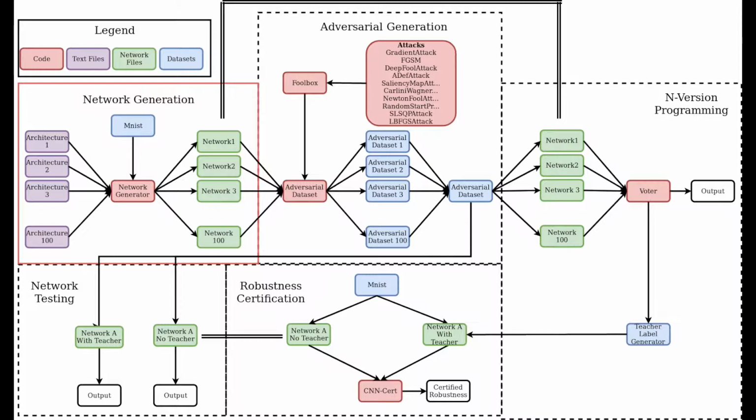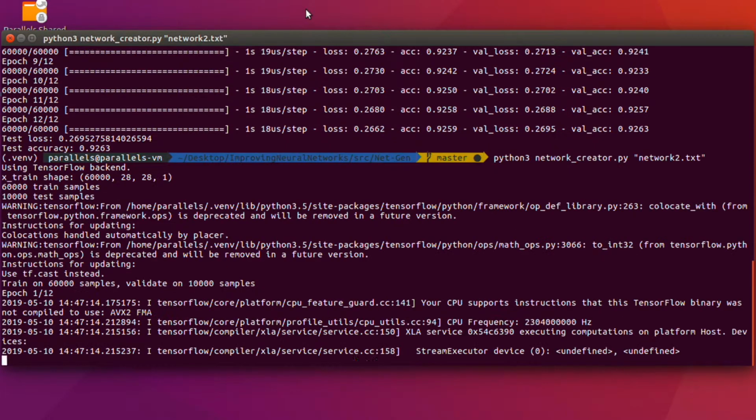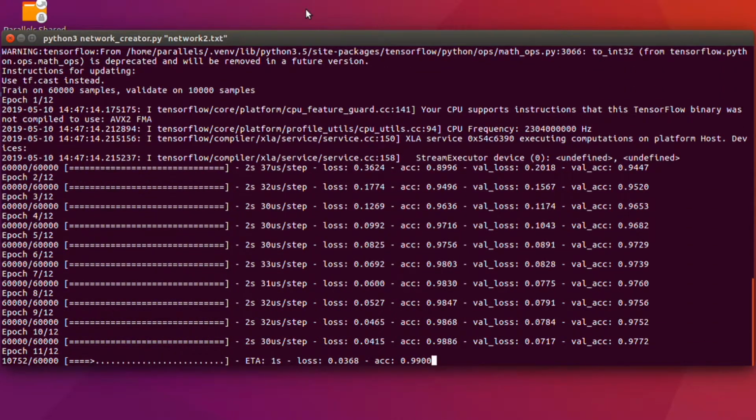The first component is network generation. Here is an example of me creating 3 different networks. You can see me typing network 1, network 2, and network 3. Each network is trained and saved.